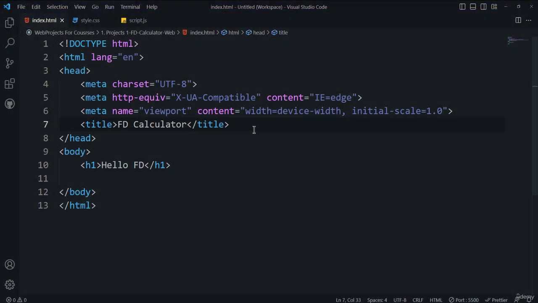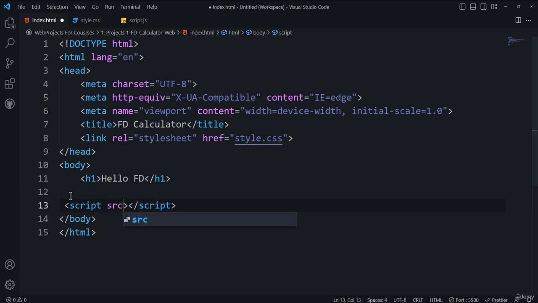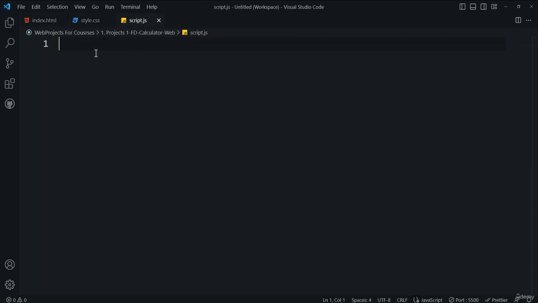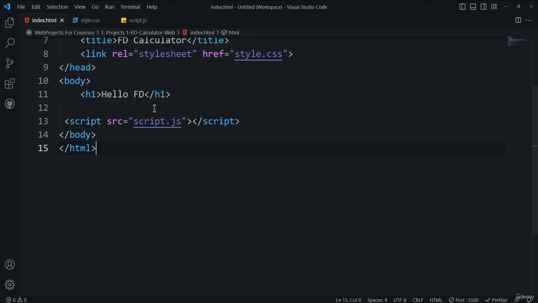Another thing I want to do is link the CSS part of the code. So I'm going to write here style.css, and then also I'm going to add the script tag. Here I will type src, and then add script.js. So all of these are now connected with our index.html. So let's get started by adding the elements inside the HTML part.